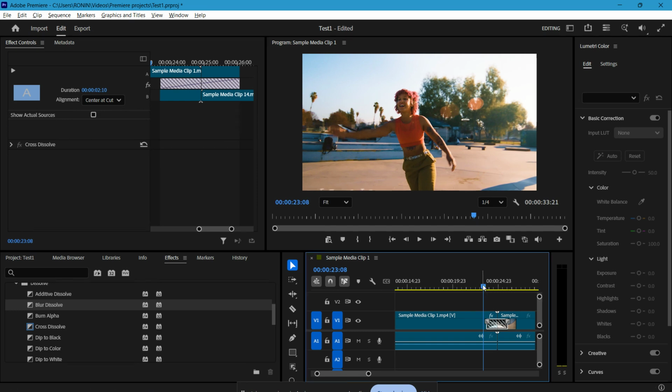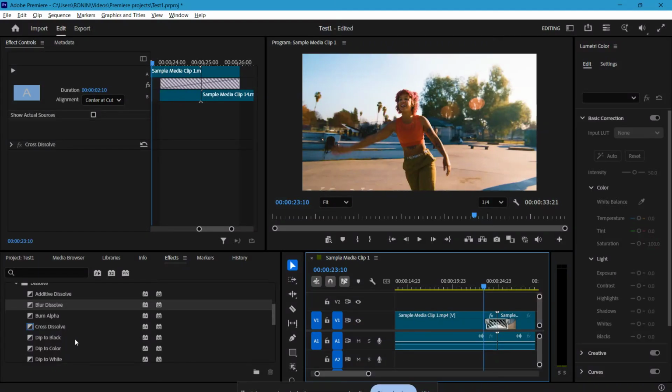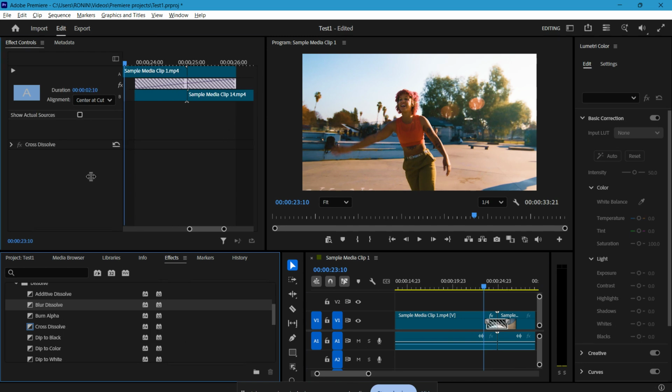So to recap, you learned how to find transitions in the effects panel, how to drag and drop them onto cuts, how to use Ctrl or Command+D for the default transition, how to set a new default, and how to fine-tune duration and settings inside Effect Controls.